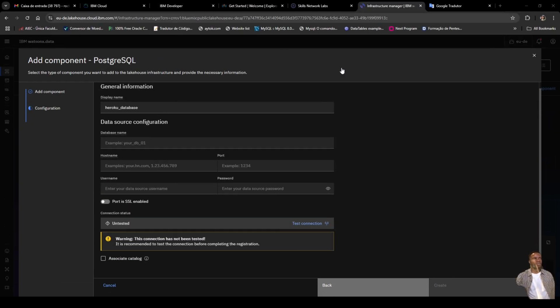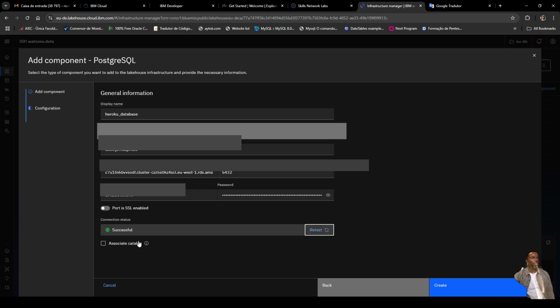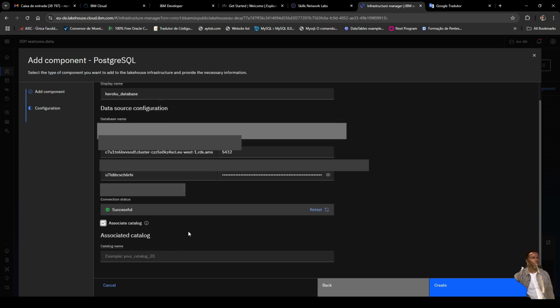Okay, guys, I already have my database credentials here. I put the database name, the host name, the port, the username, and the password. I'm gonna test it, check if it's working. You can see here, successful. It's done. I also have the option to associate with some catalogs here.